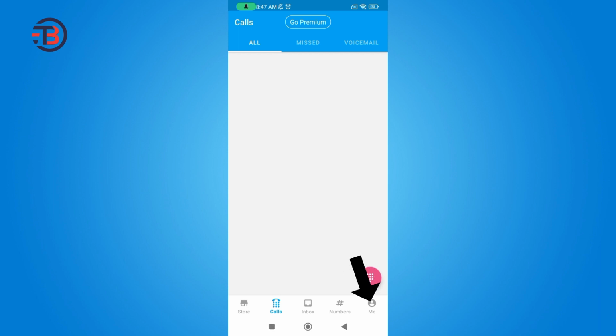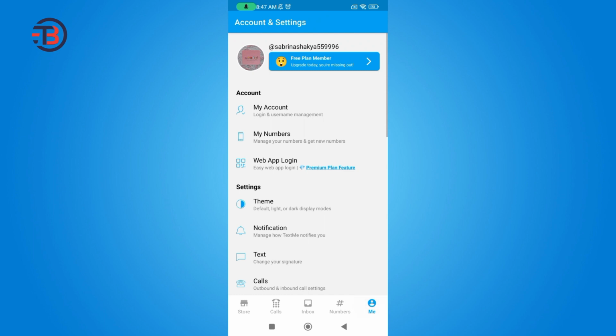Tap on the Me option which is at the bottom right corner of your screen. Then this panel is going to show up. Select Text option which is under Settings option.